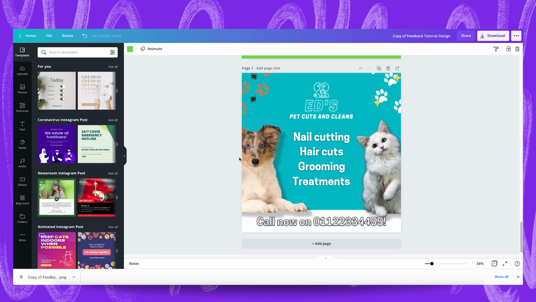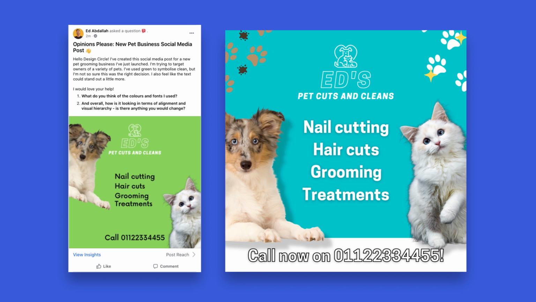Our research showed us how to add shadows to our pet photos, and our post in the design circle gave us some much needed insights into positioning, hierarchy, fonts, and colors. We're now working with a much better design. And we're all finished. You should now have a sounder understanding around self-troubleshooting, creating feedback posts, and seeking design help online.